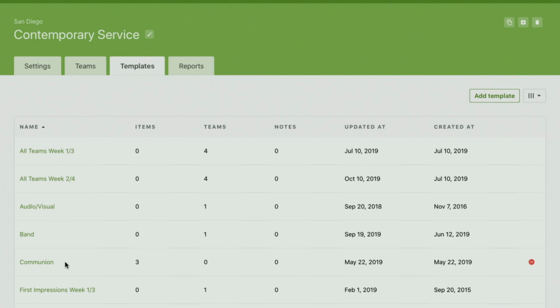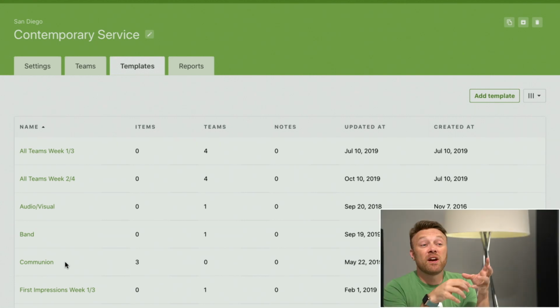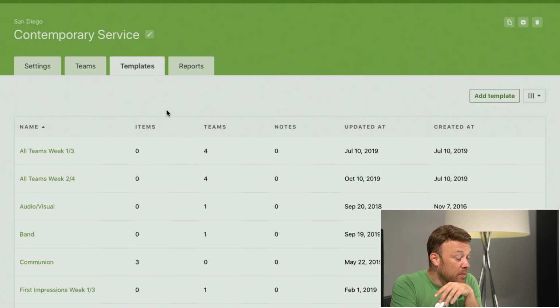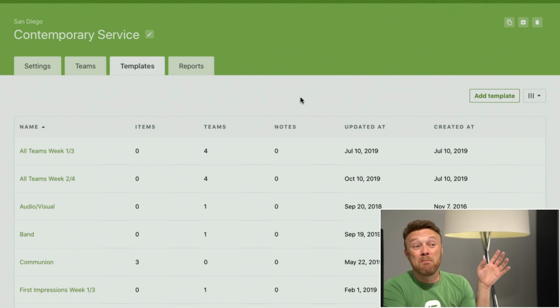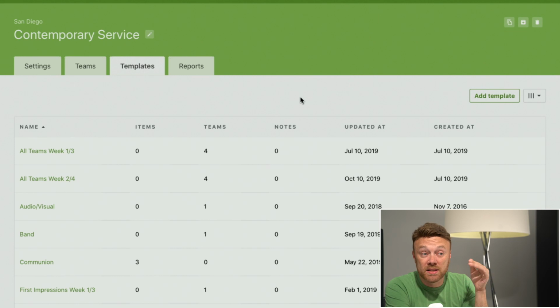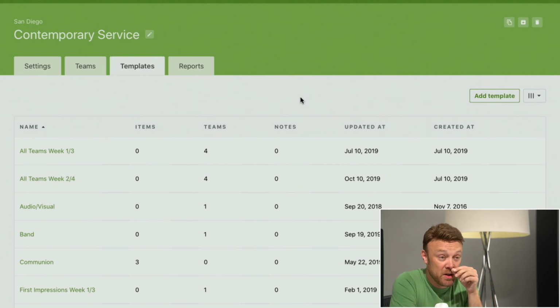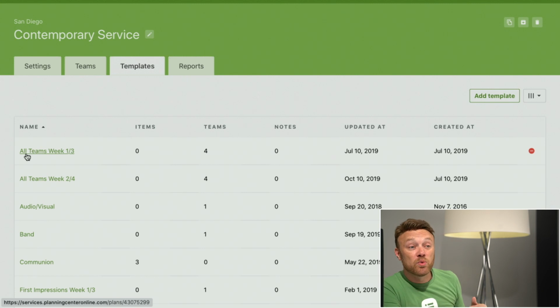Another way, a lot of churches prefer to have shared templates where it's like one template and all the teams are scheduled to it. And one of the reasons for that is when you make a new plan, you get to import a template, and it's nice if someone else has just already imported your stuff for you by the time you got to that plan. So you can share templates, and then you can also have rotating templates.